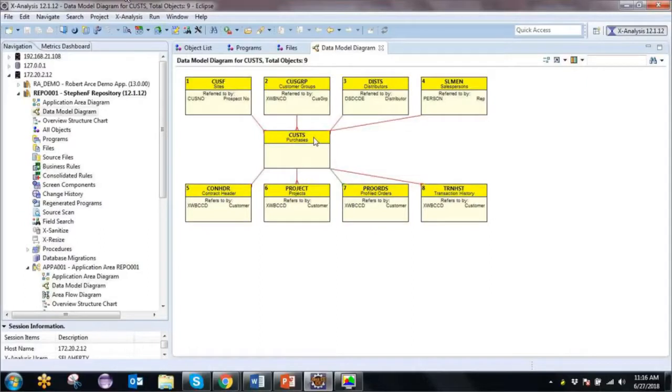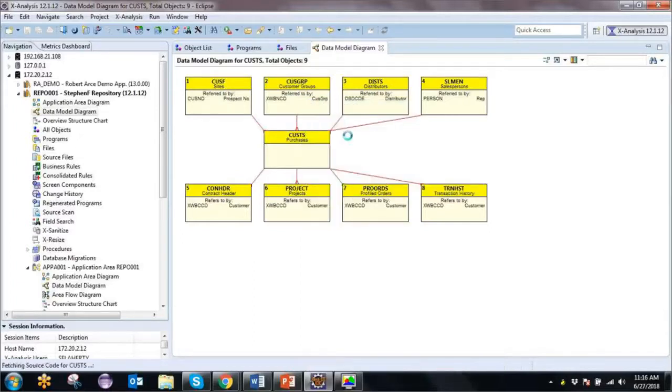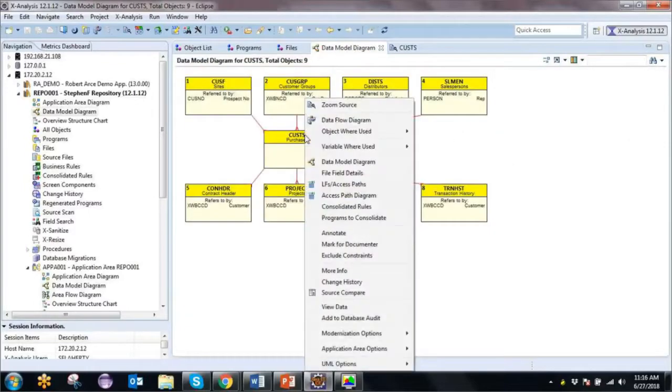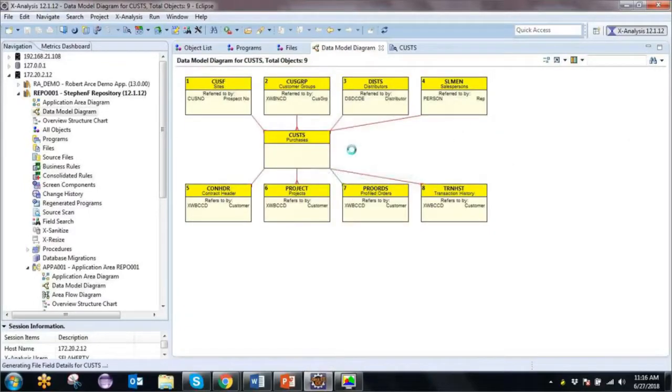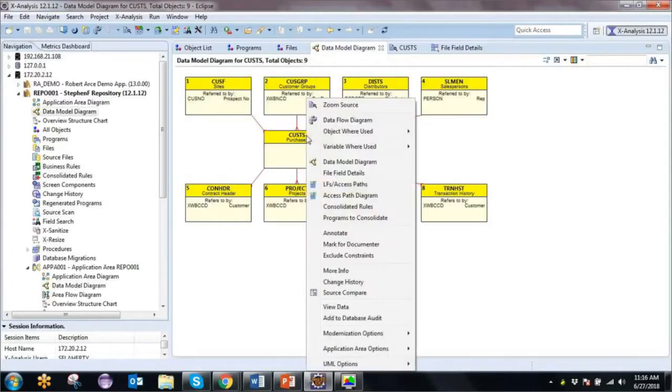You can right mouse click on any of the lists, any of the pictures, and you're going to be presented with what we call a context menu. This provides us "go to where from anywhere" technology. So let's see, I can look at the source for this physical file. I can right mouse click again, and I can get a list of the file field details. I can right mouse click again, and there's many other things I can do. I can look at a sampling of the data.